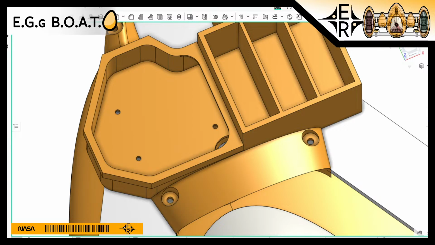So what I'm adding now is an upper level platform before the hatch for a gasket to be laid. This will allow some waterproofing to happen.